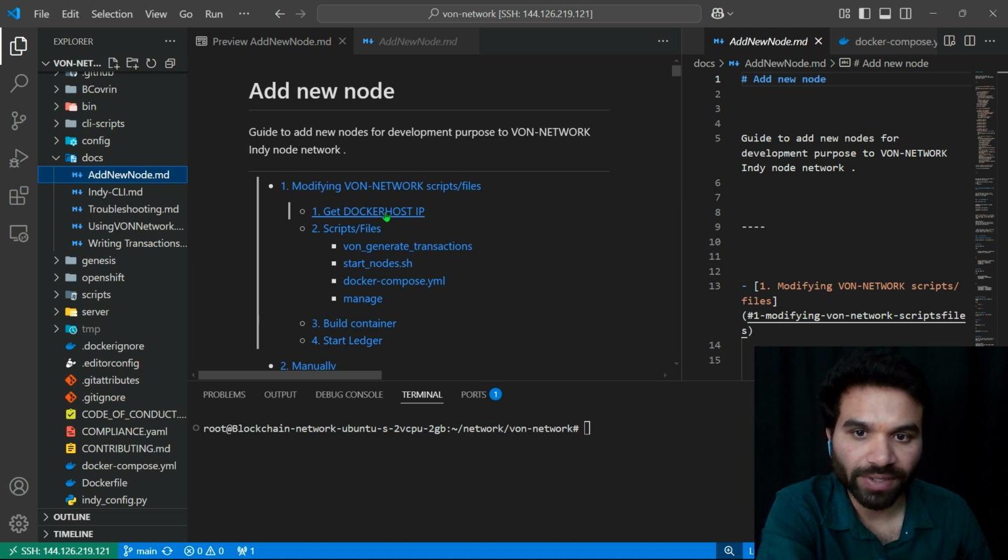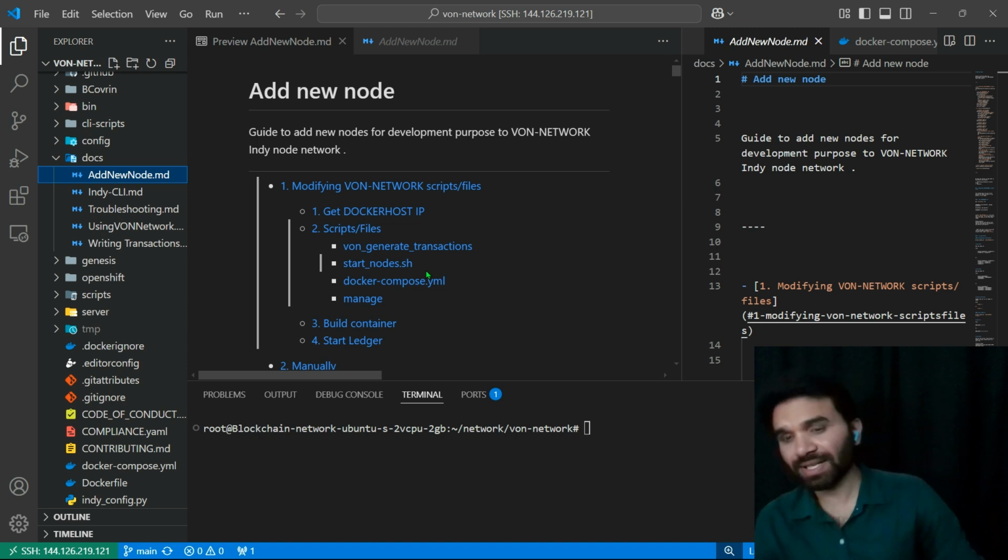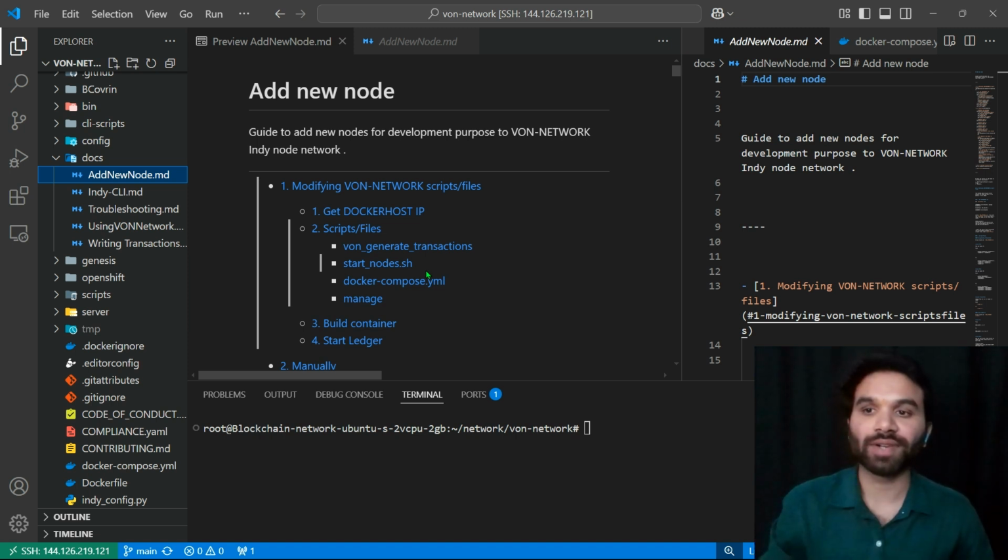Very first, we need to find my Docker host IP. Then we need to change the generate transactions file, the start node script, and the Docker Compose YAML we need to update, and then we need to change the manage file as well. And then we need to build the container and then start the ledger. As simple as that.